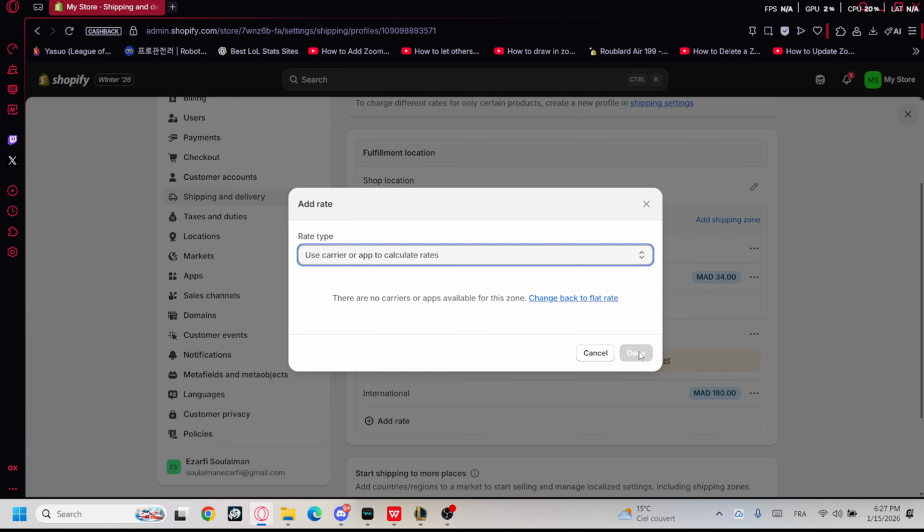Once added, DHL rates appear at checkout in applicable zones, and you can print DHL shipping labels from orders. So just go and select an order, create a shipping label, and choose DHL right there.